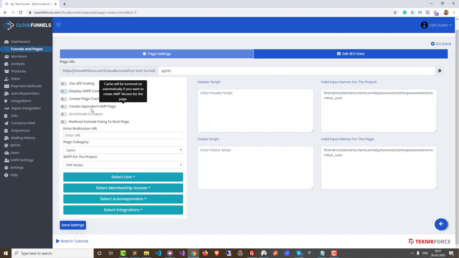Now, AMP is something that is extremely amazing, and all the templates that we give you are AMP compatible. So Google AMP is going to make your mobile pages that much faster. Google is going to cache them, and you will be ranking higher in Google search results. And CloudFunnels today is the only funnel system that supports AMP.